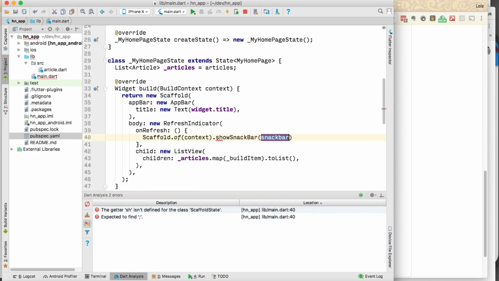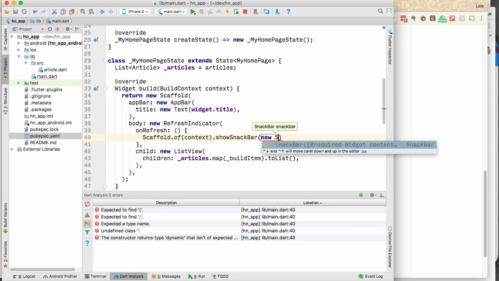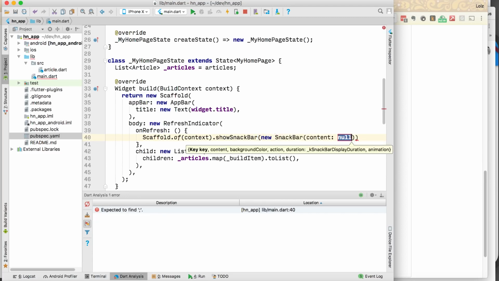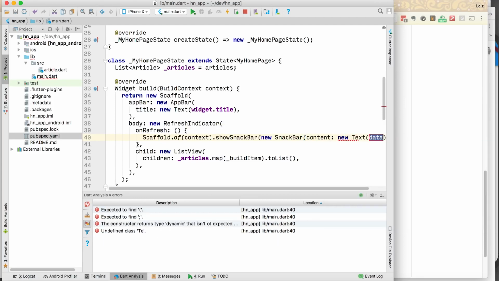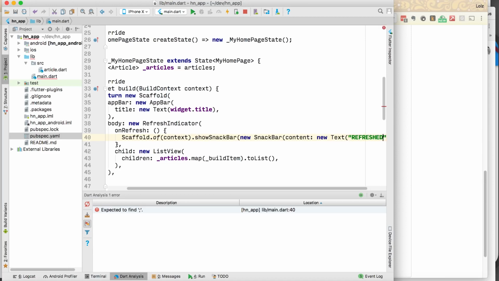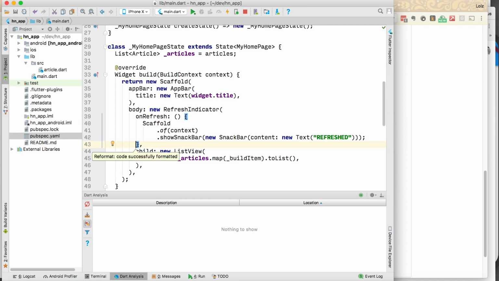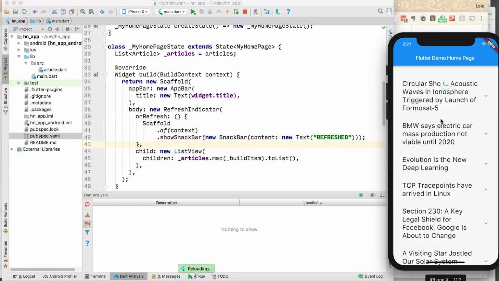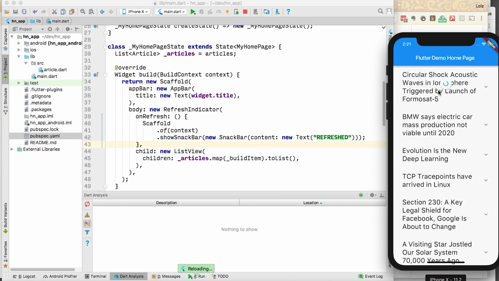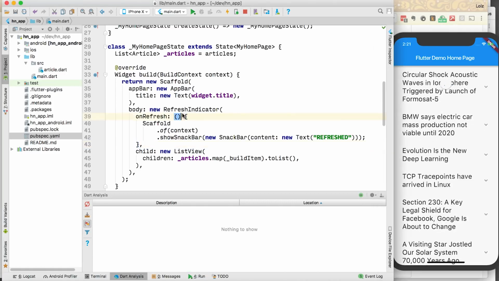There's no toast now. Snack bar is the new hotness. Context will be. Are you going to give it a text widget? Because that's just what we do with everything. Yeah, everything gets a text widget. Refreshed. Okay. Maybe we need to somehow tell it to not do this. Also, it's async.